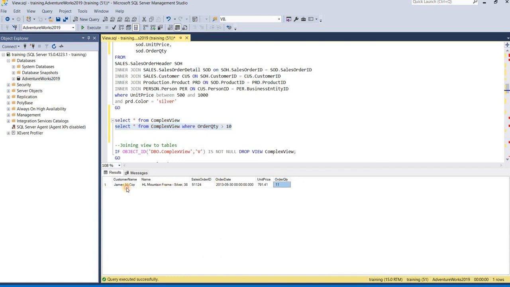So you can see only one customer and one product whose order quantity is greater than 11. Got the point? So this was something related to views: how to write a simple view, a complex view containing more than one table, and then even a filtered view. That is, the filtration is applied to the view itself.